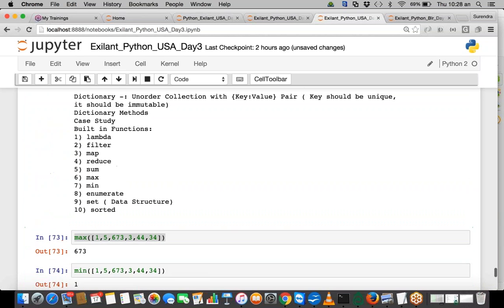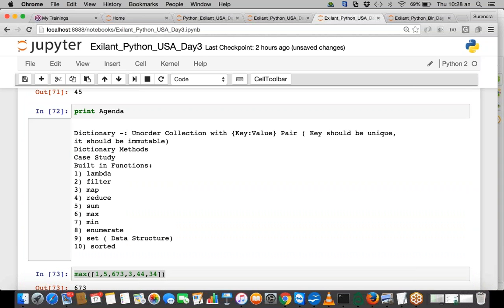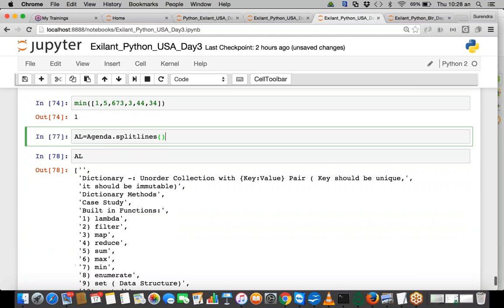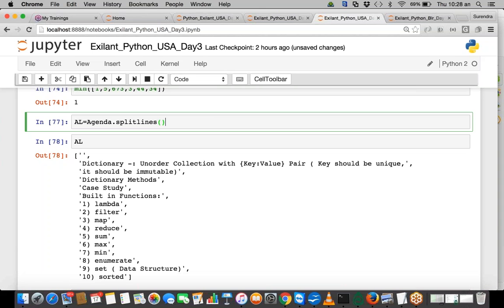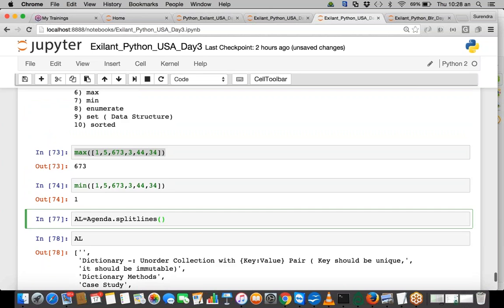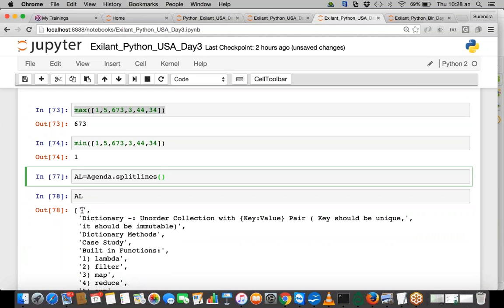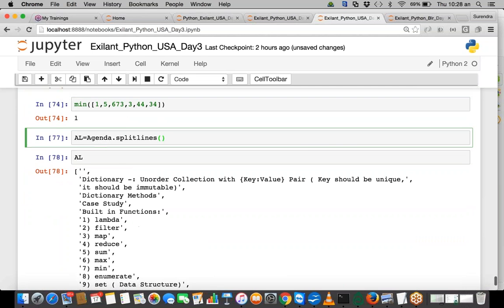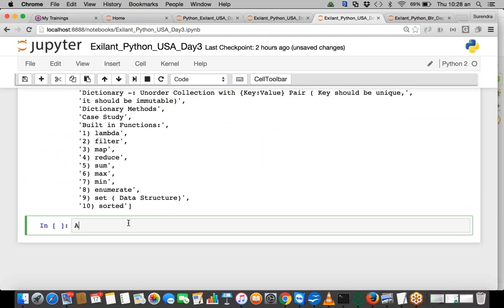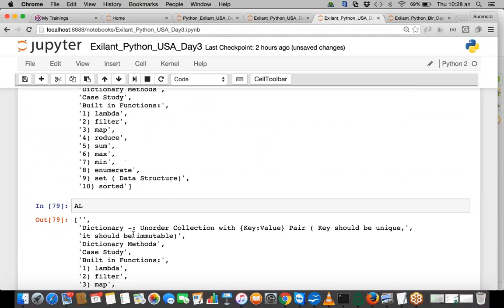I converted this data, which is string data, it could be a file also, using splitlines. By default the whitespace is taken, and there is a white space in the beginning of my agenda. That's the reason this one is an extra thing now. This can be removed also. Now what is al? Al is a list here.